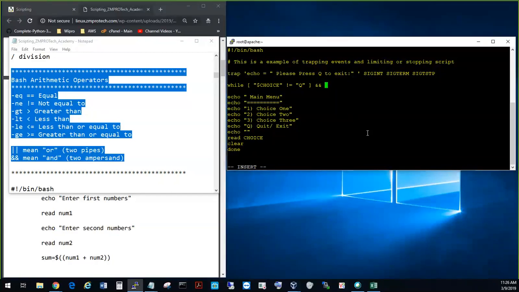Okay, and then we are giving the second option. So we go dollar choice, and then hyphen not equal to. We're going to use hyphen ne over here, equal to Q. Then do the following. Do.